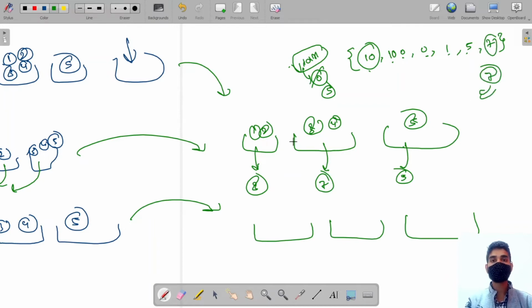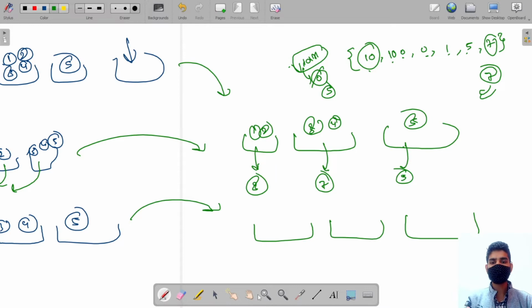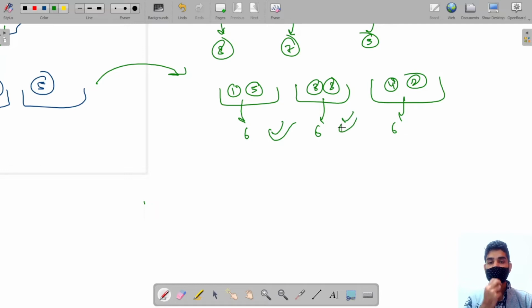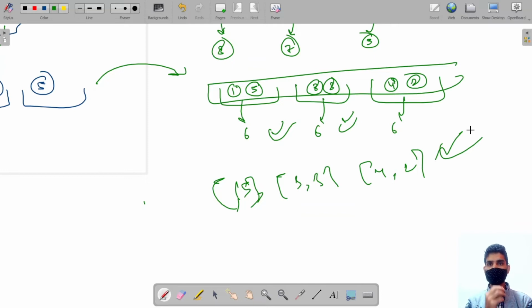So this is represented by vidx and the array. The array can have any random values. So let's say we have the values 1, 5, 3, 3, 4 and 2. In this case, you can see the sum is 6 for each box. That's good, all the boxes have equal sum. So in this case, we have to print this order: 1, 5, 3, 3 and 4, 2. This will be our output, and so on. Whenever we get all the boxes having equal sum, we print that output.